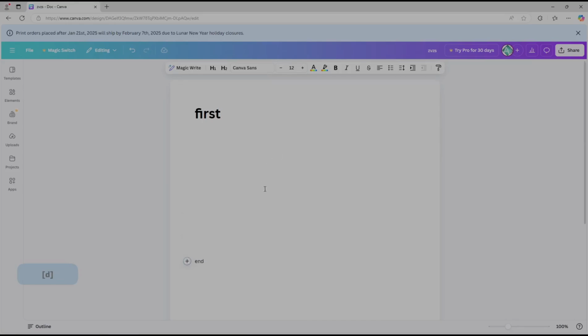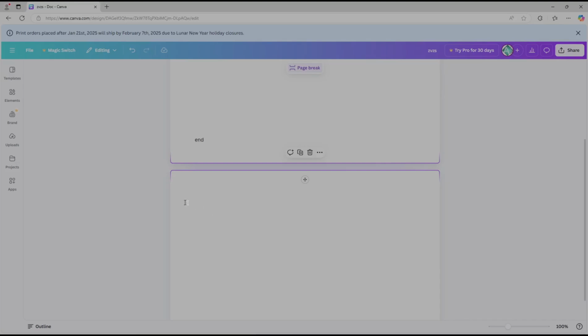Now, if you want to add a new page, you can click the plus icon in it, and you can scroll down, you can click the page break. So it will automatically create a new page.